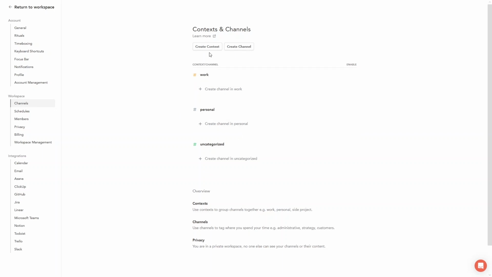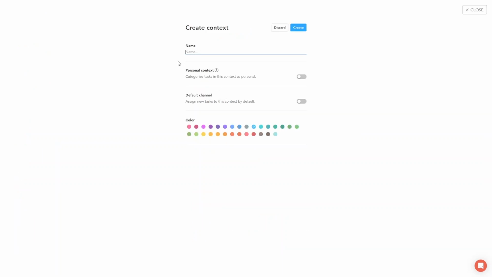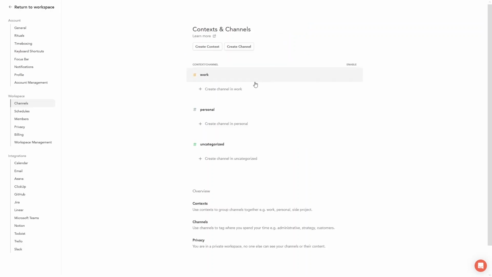So if you want to create a context, you simply click here, and from here you can simply name your context. And if the context is your personal context, you can simply enable this. And we have the default channel, which simply means that if you want to assign new tasks to this context by default, you simply enable this. And in the last, we have the colors for the context. Okay, so right now let's just discard this.